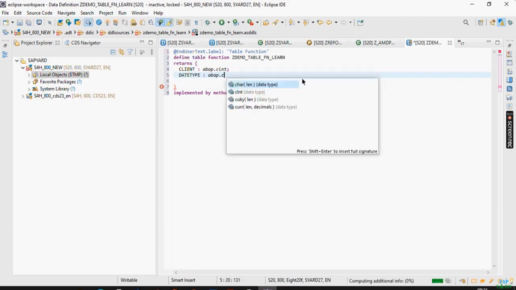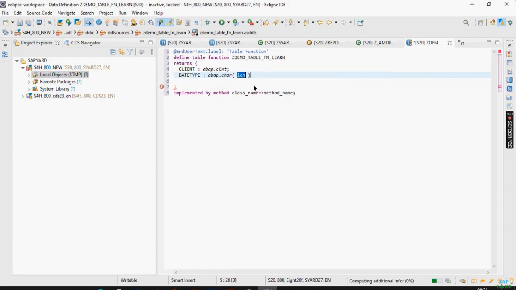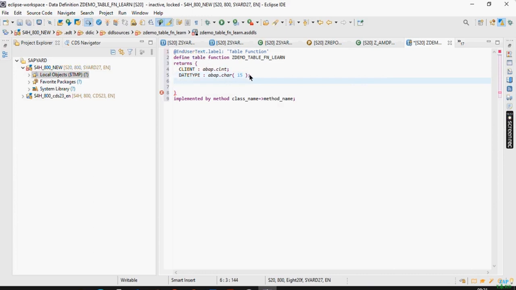Now ABAP.car. This content assist, as I told you, will be applicable only for your CDS and modern ABAP SQL and all those things. It will not be applicable for your SQL script codes. Only for your SQL script codes it will not be applicable.